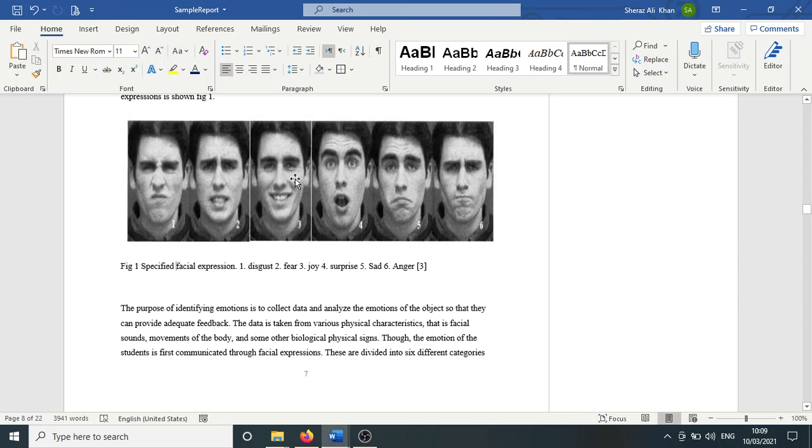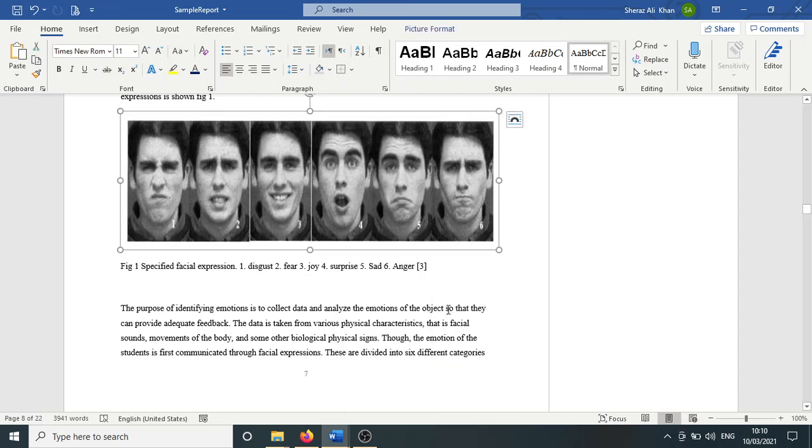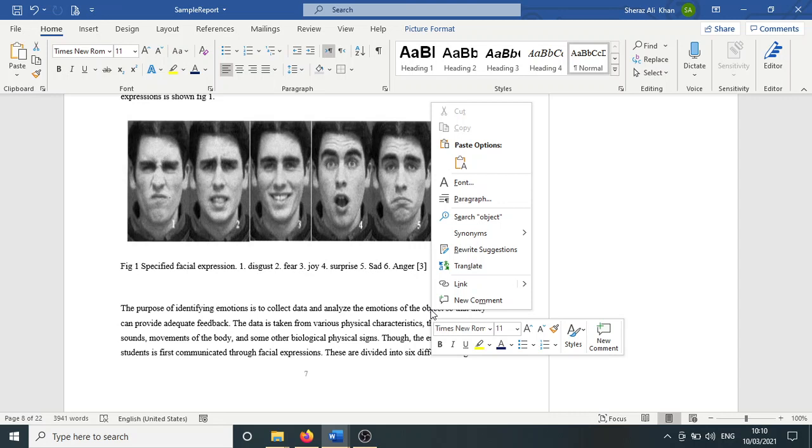How can you add a figure caption to a figure? This is the figure that you have and you want to add a caption to it. So you should right click on this figure. Whenever you right click on something, a menu appears, and that menu is context sensitive. Context sensitive means it depends upon where you click. If you click on the figure, you will get a different menu. If you click on the text, say here, you will get a different menu. So the context matters.